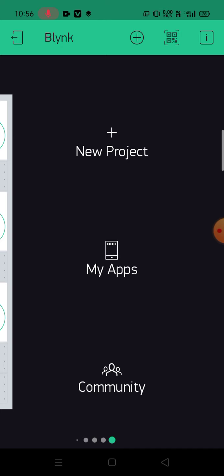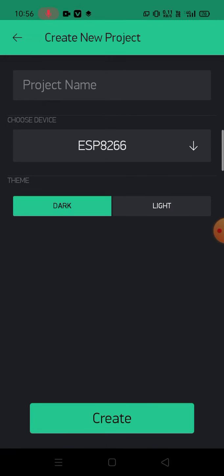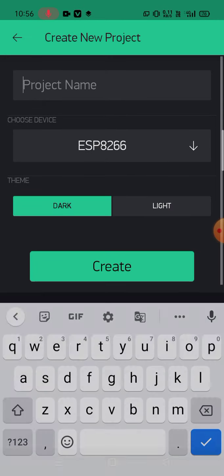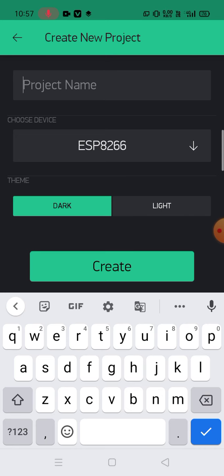So today we are going to discuss how to create your own project with the help of this Blink app. So I am typically talking about the experimentation of the home automation. Okay, so I click on a new project, and in the first tab I need to provide the name of this particular experiment. Now suppose the home automation.